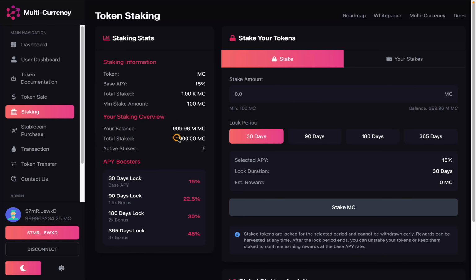If you come back to your staking overview, currently my balance is this much token, and I have staked almost 900 token in this contract, and total stakes I have done is 5, and this is the percentage ratio of reward we are providing. If a user stakes for 30 days, they will get 15%, for 90 days 22.5%, 180 days 30%, and 365 days 45%. So you have to decide what percent you want to provide.